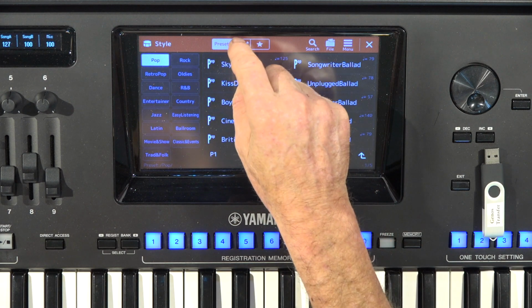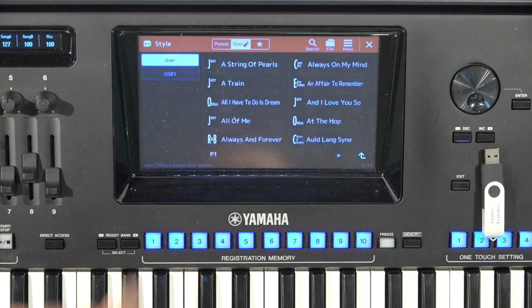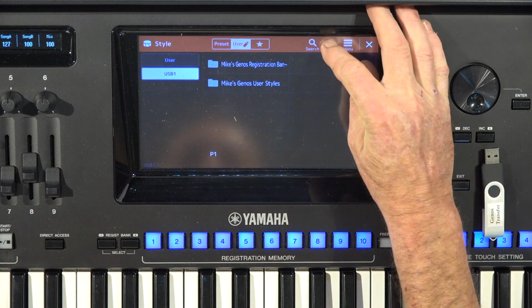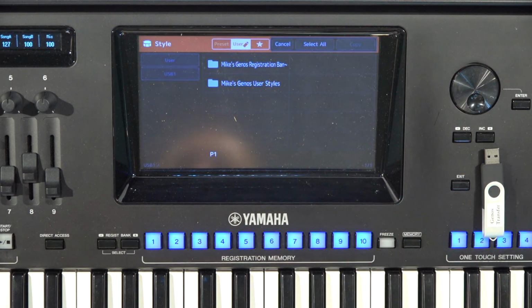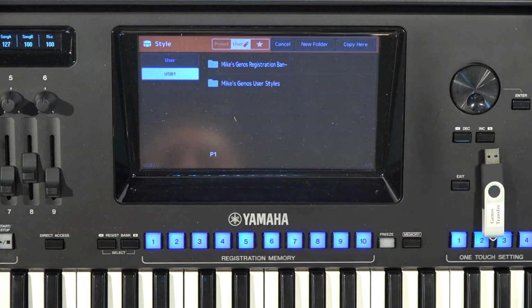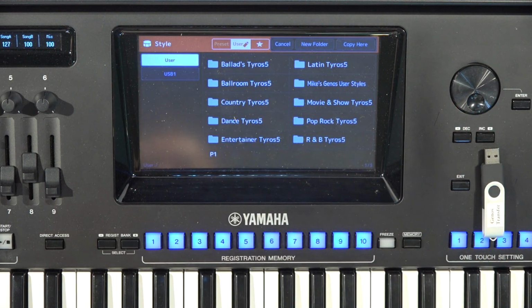Now, if you go to user, once your thumb drive is in, you're going to go to USB. Now, what you're going to do is you're going to hit File, Copy. You're going to hit Mike's Genos User Styles, copy again, go to your user, and you're going to copy here. Now, mine are already loaded, so I'm not going to do it again, because that would just take forever for me to reload this. So that's that easy. You have to put the styles in before you do the banks.